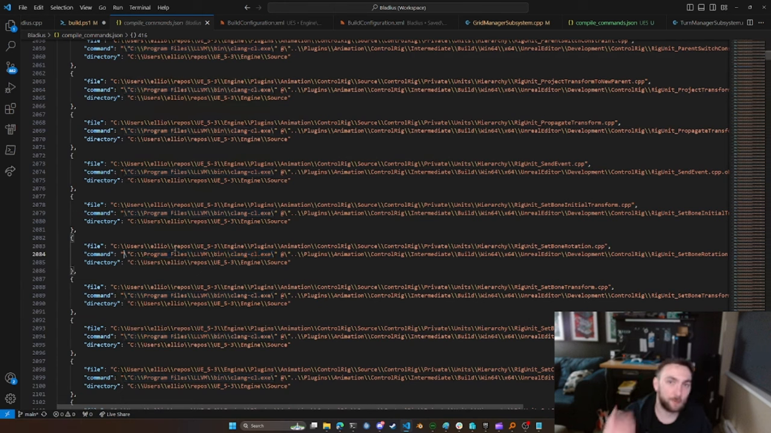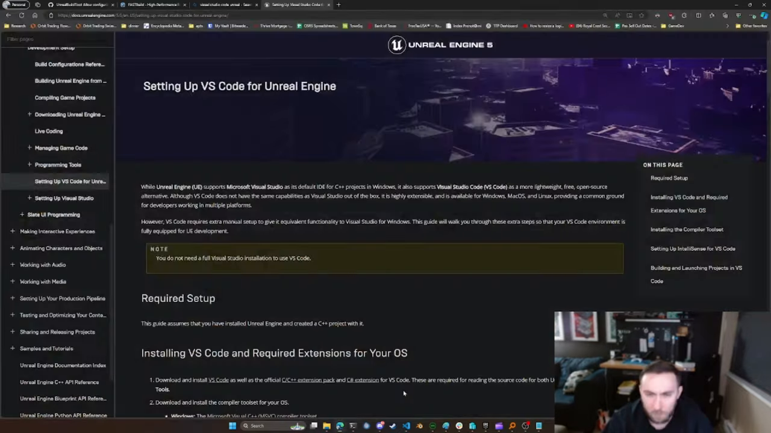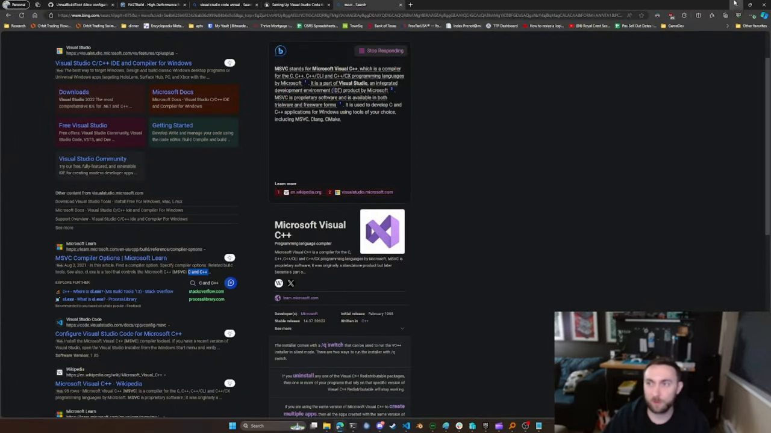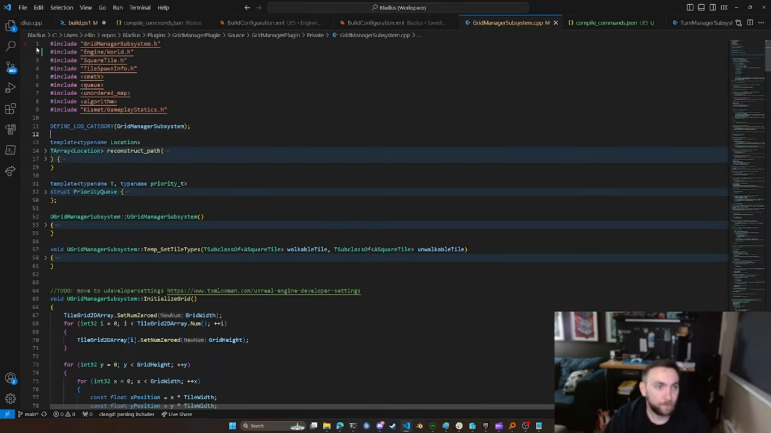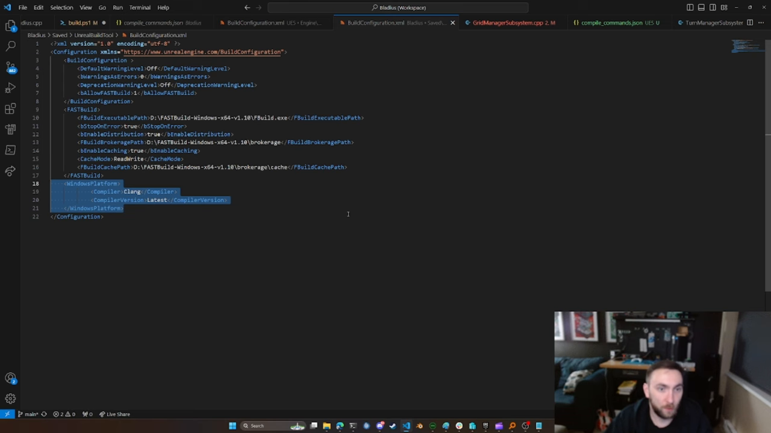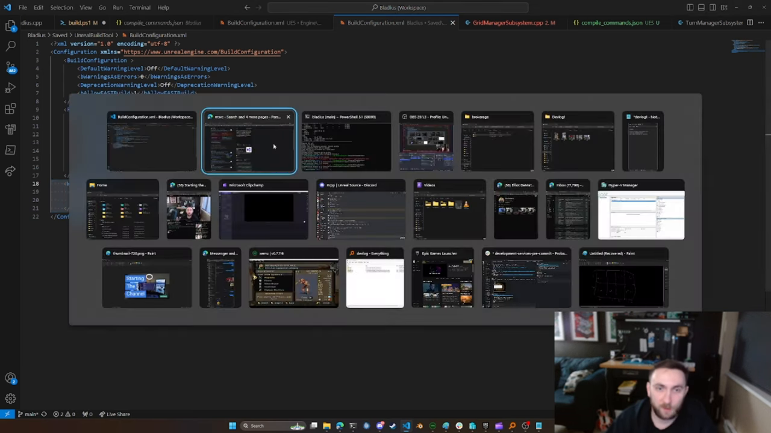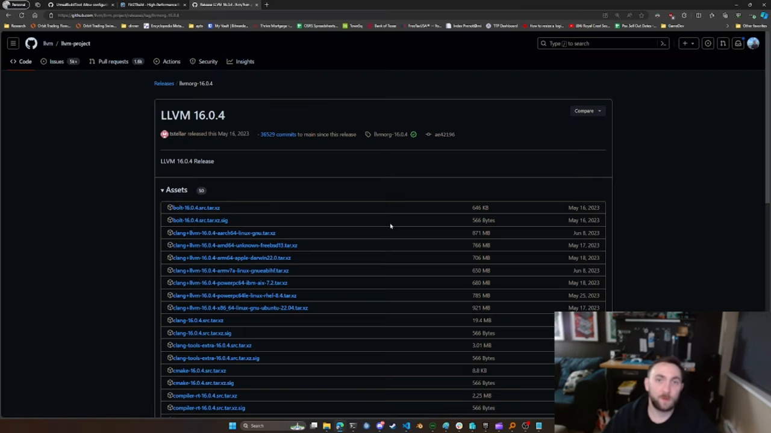So originally I was using VS Code with MSVC, which is the Microsoft Visual C compiler. Is that what it stands for? Anyways, it's the Microsoft C++ compiler. And so it was kind of working. Some stuff was working. Some stuff had red squiggles and errors. So what I did was I switched to using Clang. And so I installed Clang myself. I'm not using anything bundled into Unreal. So I installed LLVM 16.0.4, which is what the version of Unreal I'm using supports.